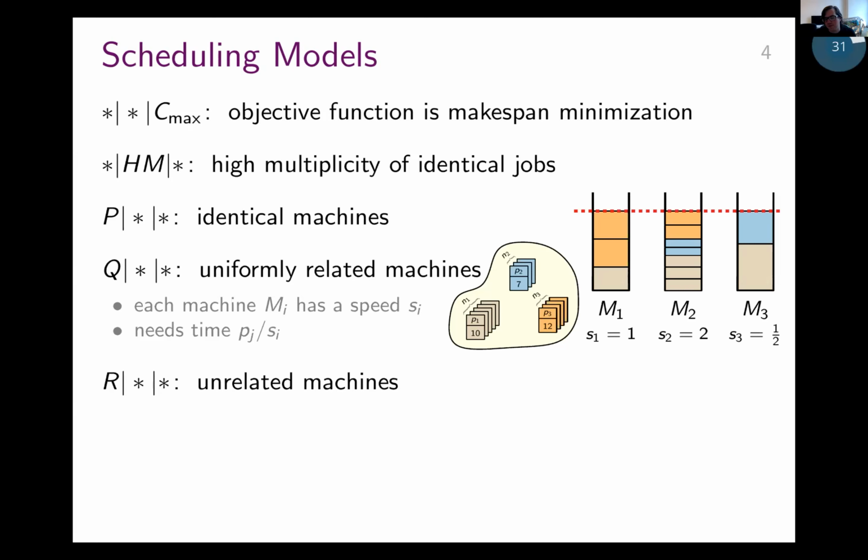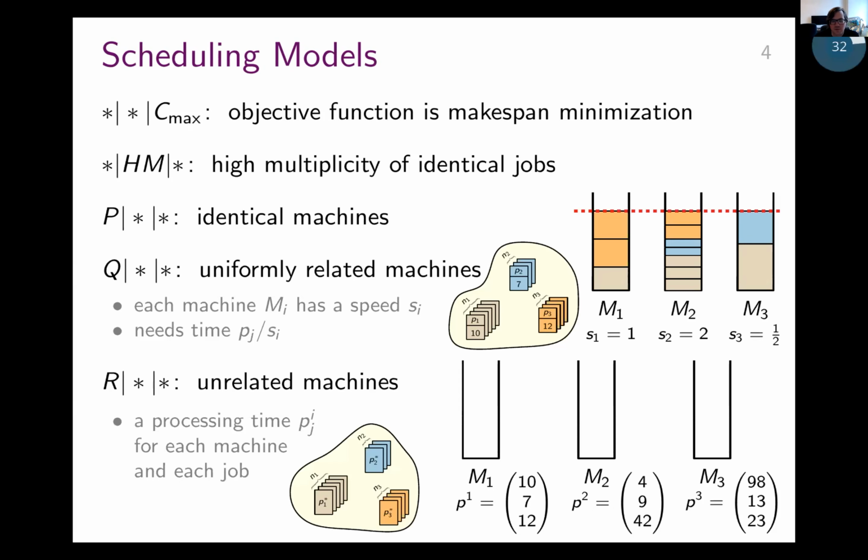Or you can relax this even further into the unrelated machines model, where we have a different processing time for each machine and for each job. So if you want a real life example, in Q, you should just think about CPUs of different speed. In R, you should think about CPUs and GPUs. They are useful for different tasks. They're not comparable just by scaling.